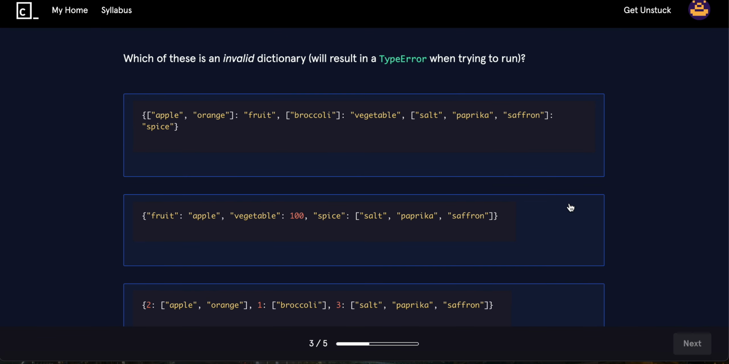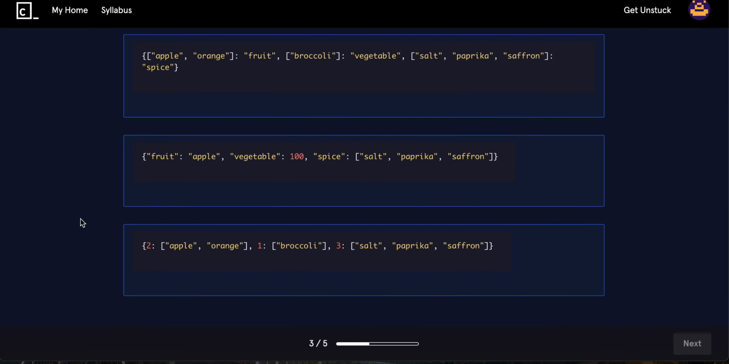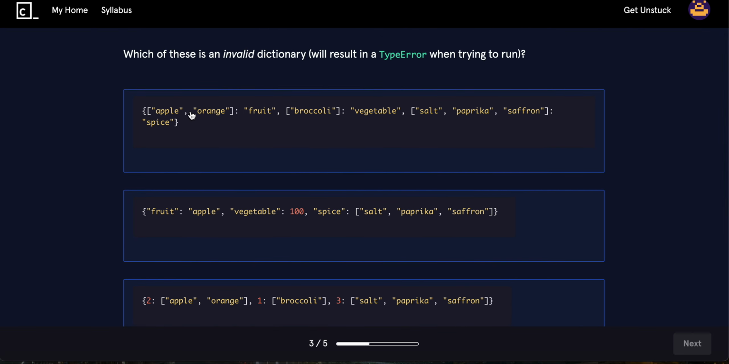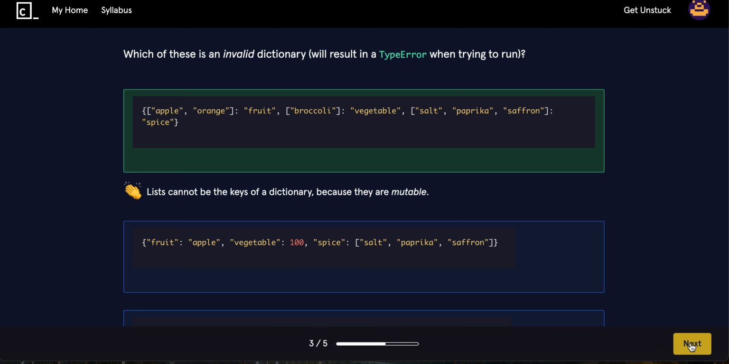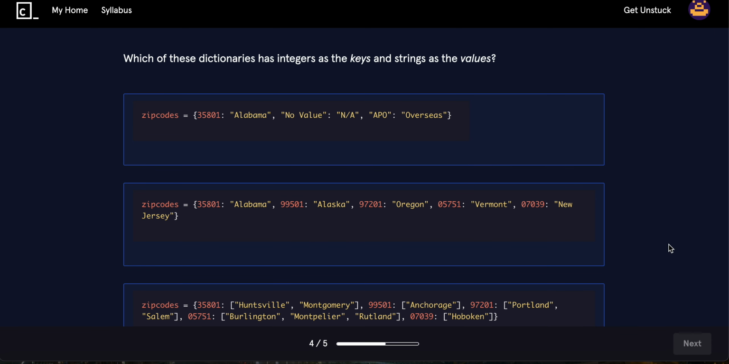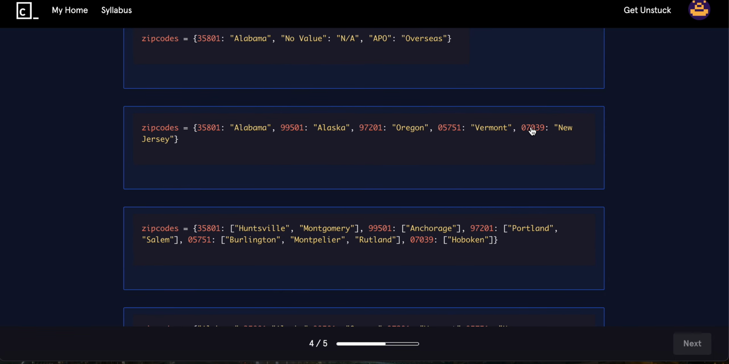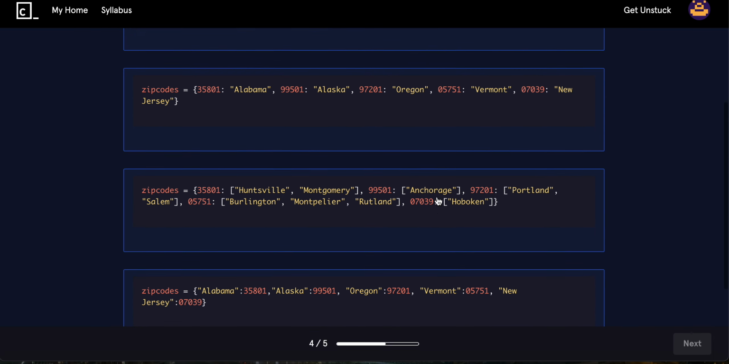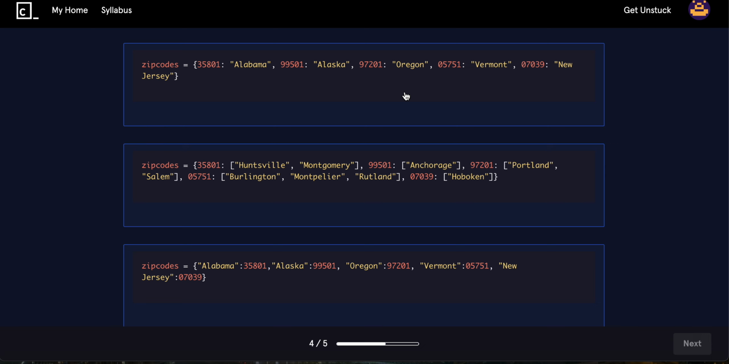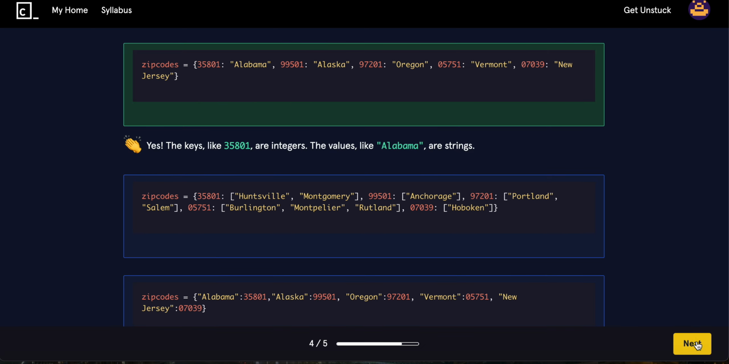All right, which of these is an invalid dictionary that will throw a type error? Okay, so it's going to be this because we cannot have a list as a key. Which of the following dictionaries has integers as keys and strings as the values? So integers as keys and these strings as values. I think it's this. I believe it's this.